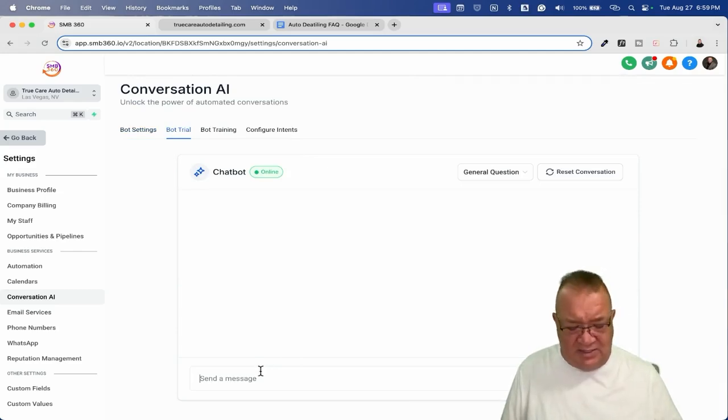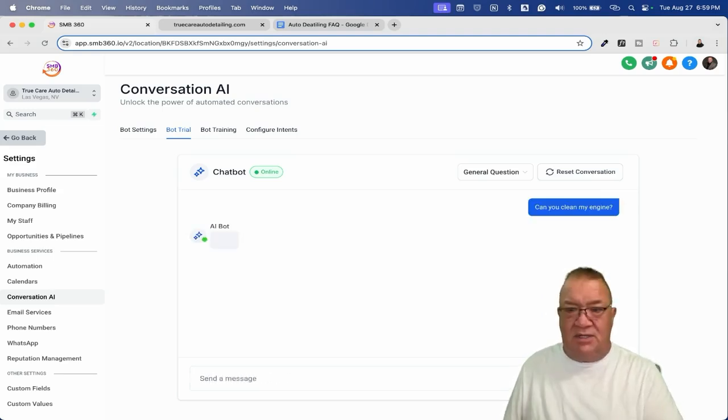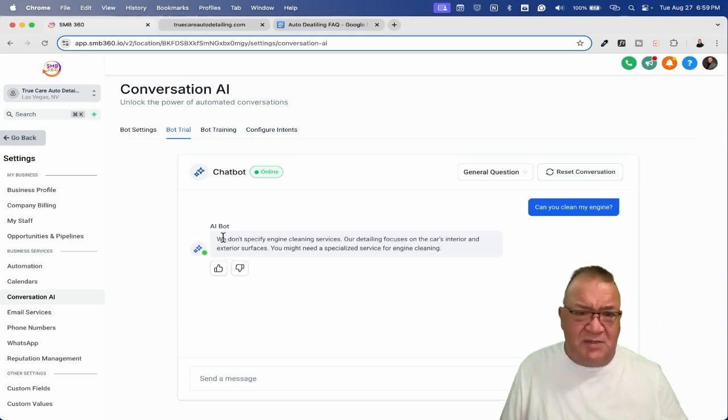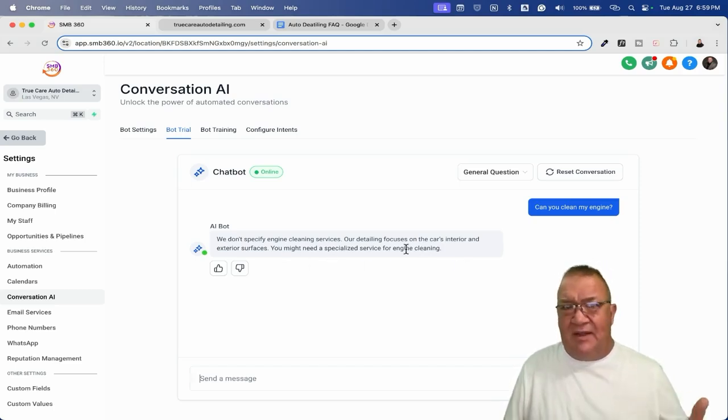Here's where you can sit back and just simply ask, do you clean, or let's just say, can you clean my engine? Let's see what it says here. We don't specifically clean engine services. Our detailing focuses on car interior and exterior. You might need a specialized service for engine cleaning. So that right there, if that's the way it is, then that's a great response for you.